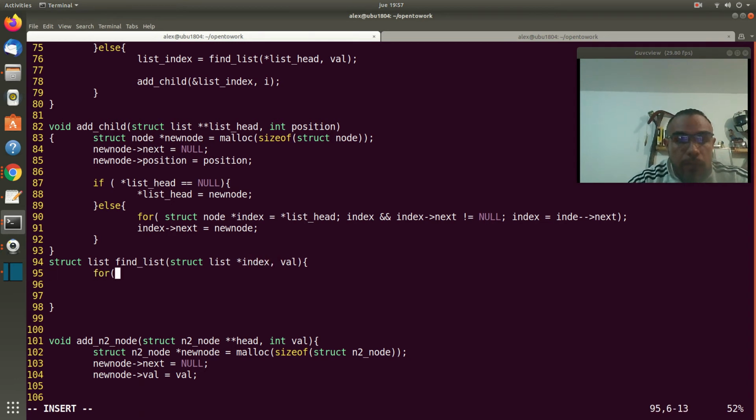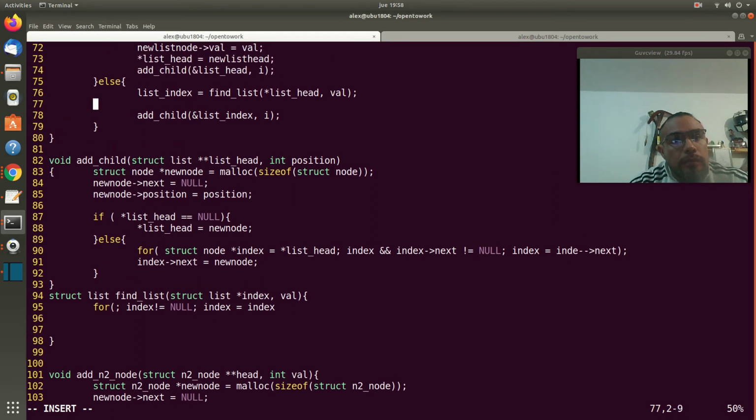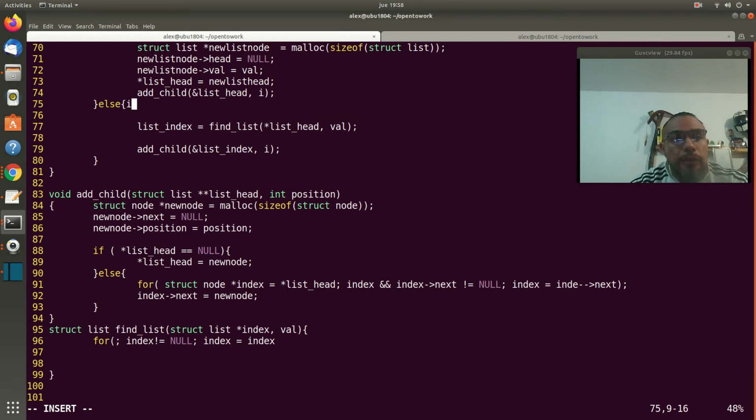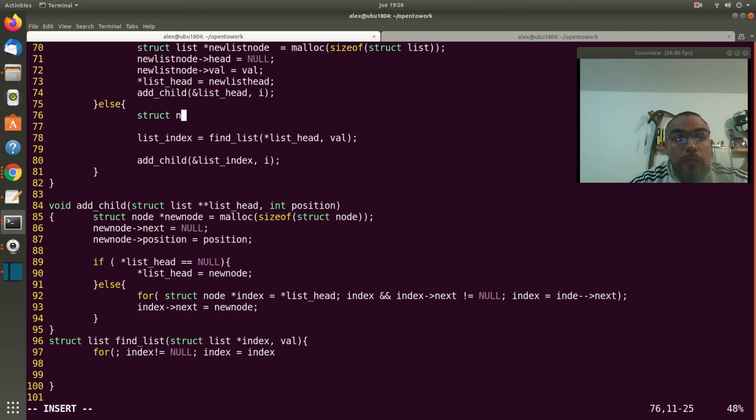So for index not equal to null, index equals to index. Oh, I'm finding it. Yeah. But I need to send it back. I'm gonna do it this way. Struct list.